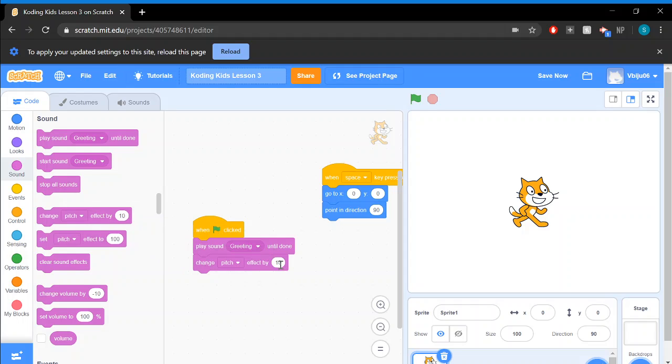So I'm going to have my effect by -50. Then I'm going to have clear sound effects. And then I'm going to come here, change, and then I'm going to put set pitch to 100. And you'll play it now. Hi, how are you doing? I hope you have a great day. Oh, I forgot to put the sound there. So I'm going to... Hi, how are you doing? I hope you have a great day.